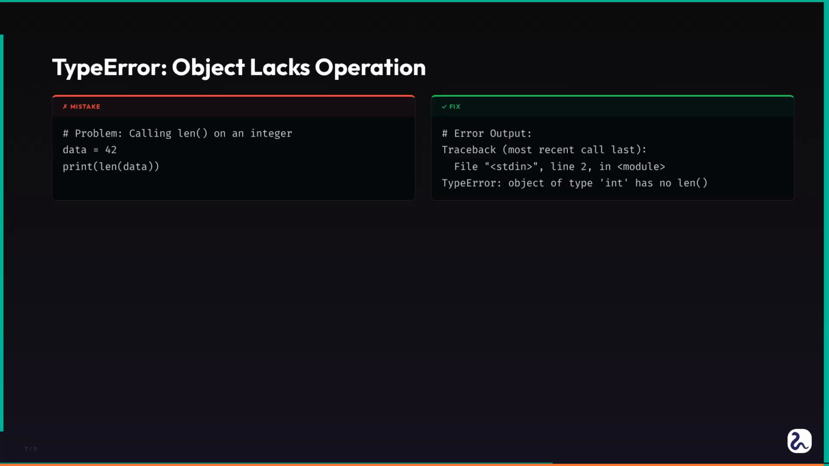This is the part most tutorials skip, but it is where the rubber meets the road. Because Python variables are just references, and the type lives with the object, you can easily run into a type error if you forget what kind of object your variable is currently pointing to. Let me show you a classic example. Here, I am setting data to the integer 42. Then, I am trying to call the built-in len function on data.